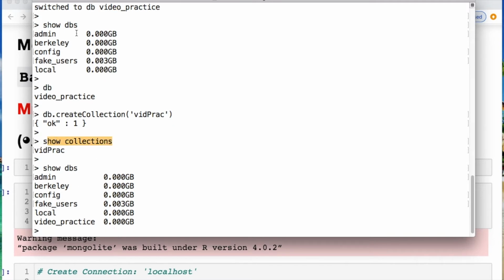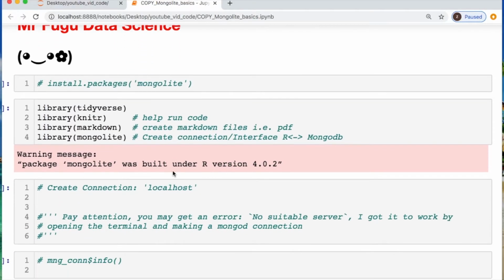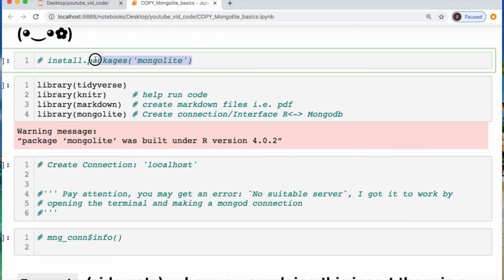Alright, so after I created these, I wanted to do a few imports. For those who have never used Mongolite, you're going to need to install it with install.packages and then call it in like this. We need to import the libraries of tidyverse, knitr, rmarkdown, and mongolite.